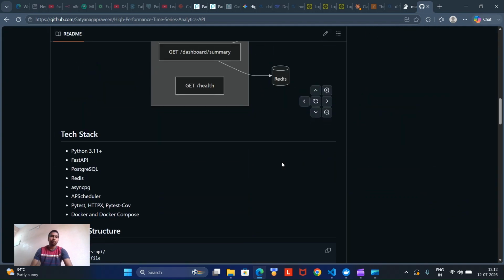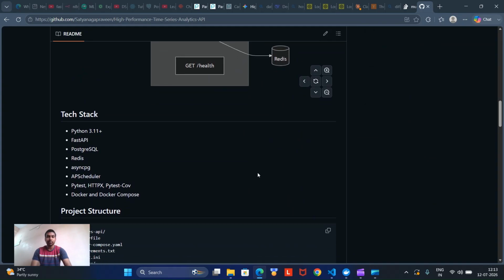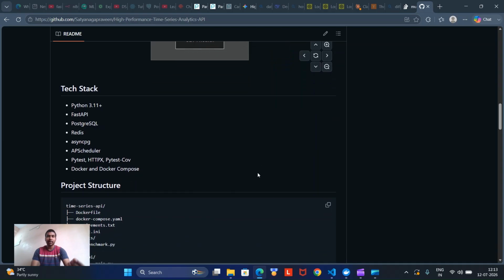So the tech stack, I have used Python 3.11 plus and FastAPI because it supports async native programming, and is also useful for building high performance APIs inside microservices. PostgreSQL, as it supports upserts, ON CONFLICT DO UPDATE, and Redis to store the frequently accessed data, and asyncpg, which is a Python based SQL adapter to communicate with the database, and APScheduler for scheduling the jobs, PyTest for testing. Docker and Docker Compose for containerizing the application.